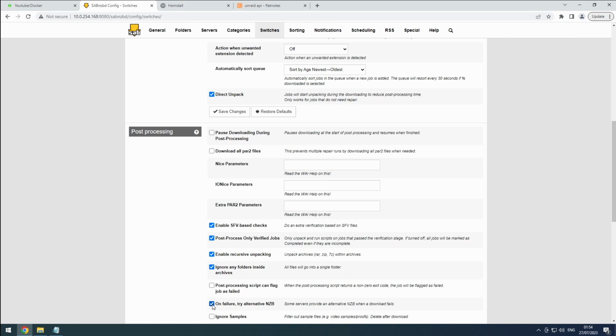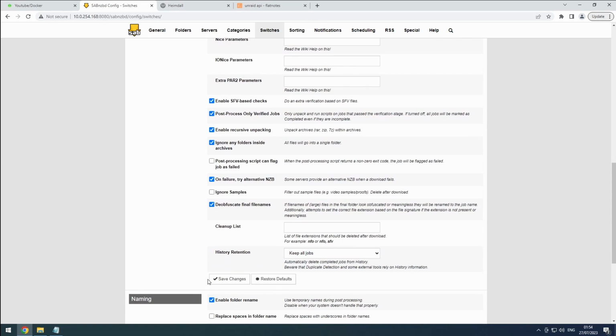You can also check the option for on failure try alternative NZB. While not all servers provide this feature, it's useful when available and doesn't hurt to enable it. Ignore samples and cleanup lists might sound tempting, but since our automation tools handle the cleanup, it's best to leave these options disabled to avoid interfering with manual downloads. Enable the option to deobfuscate final file names. This will help ensure that our file names are clear and readable. Hit the save button to save your changes.